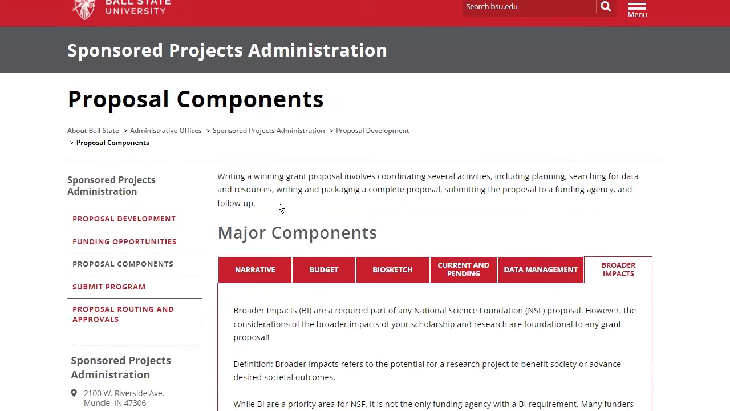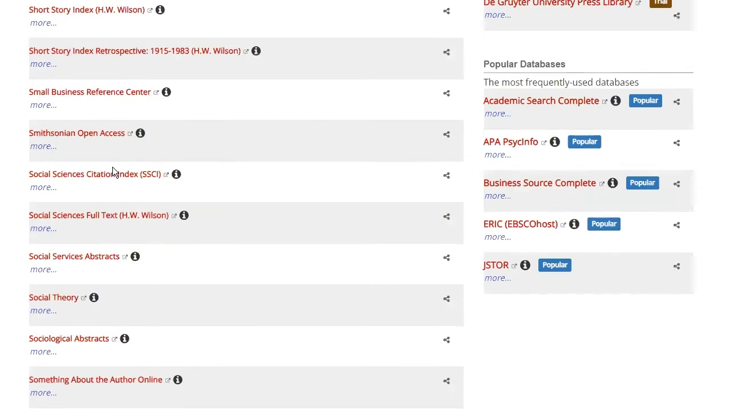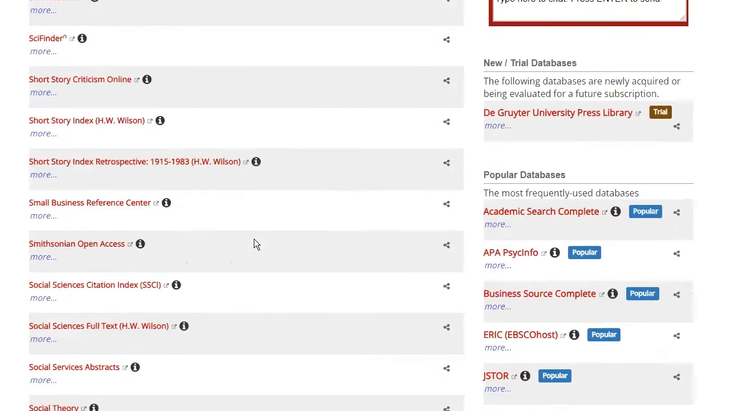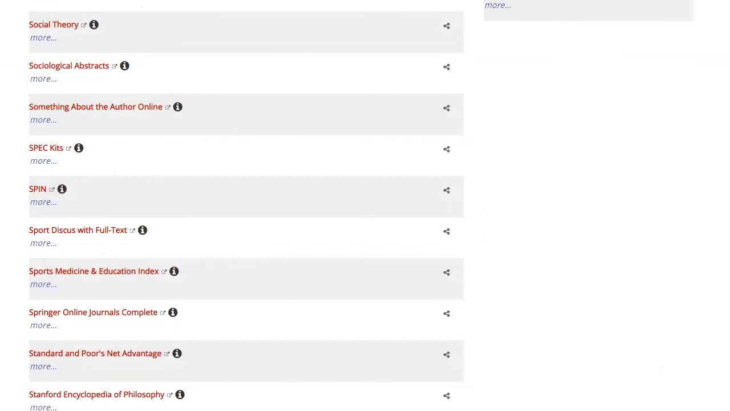So I will add that SPIN is also in the university libraries databases, so that's a place where you can find it. And I would also add that Google is also a good resource. I know that sounds very silly, but a carefully crafted Google search can really find you a lot of good information.